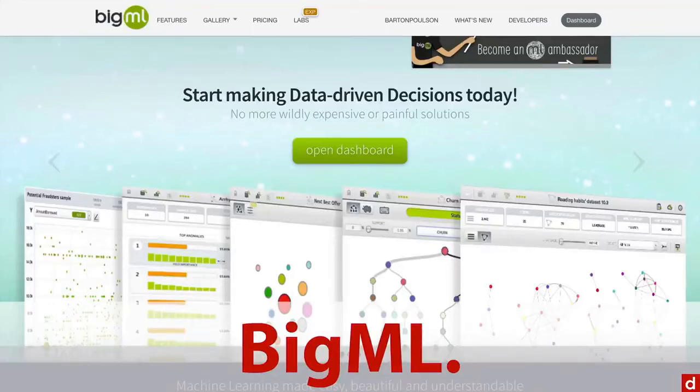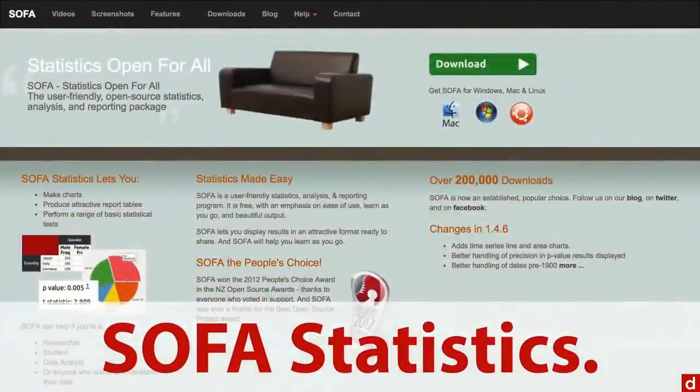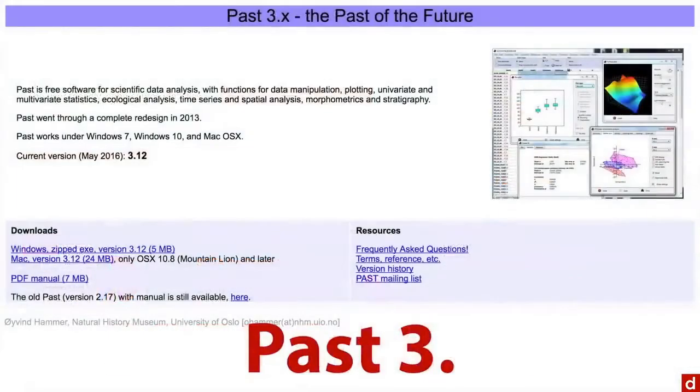Then in terms of programs you can actually install for free on your own computer, there's one called SOFA Statistics. That means Statistics Open for All. Kind of a cheesy title, but it's a good program. And then one with a web page straight out of 1990 is PAST3. This is paleontological software. On the other hand, it does do very general stuff. It runs on many platforms, and it's a really powerful thing, and it's free, but it is relatively unknown.